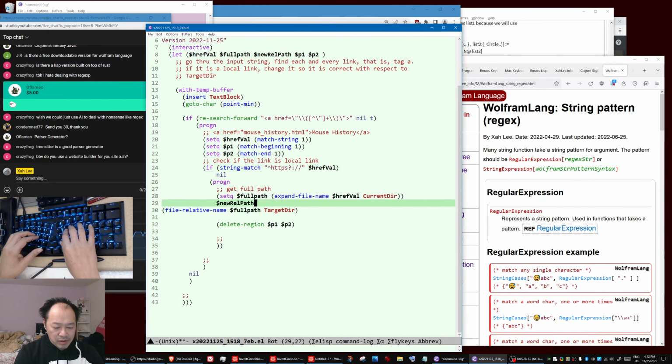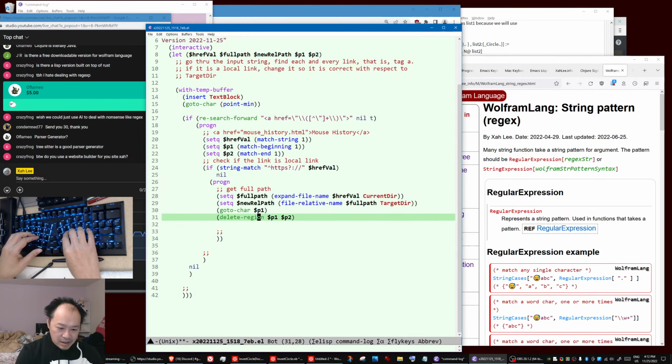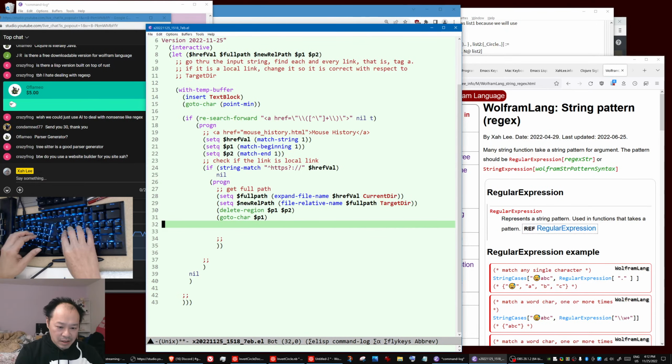Okay, so the new relative path will be set there. Then delete region. First of all, go to the region where the beginning of the link is at, go to that position, then delete the link. Actually, delete the link, then insert the new path.